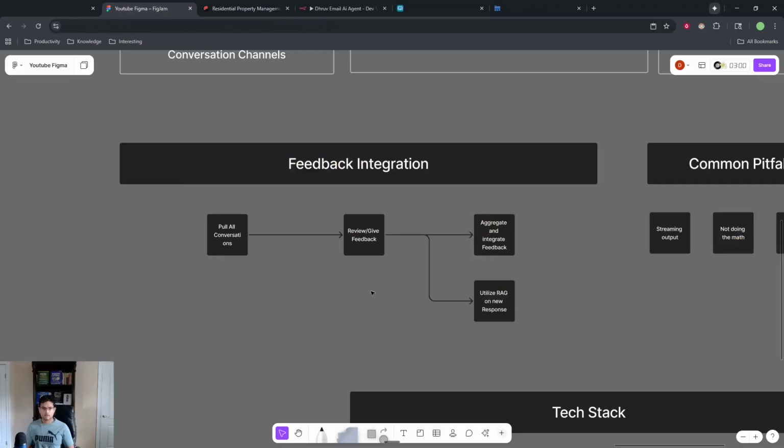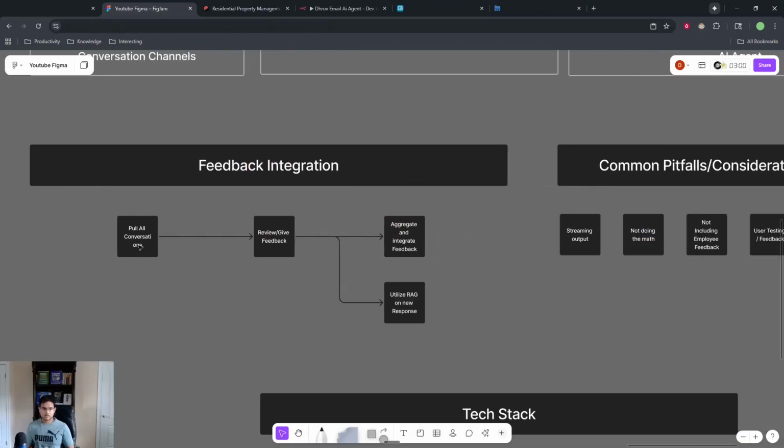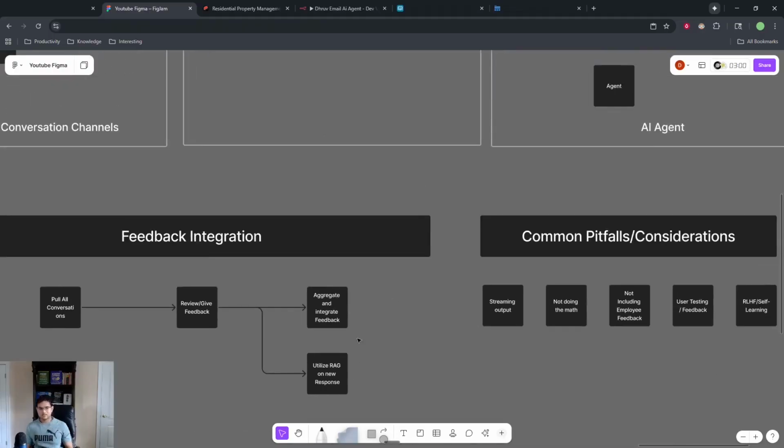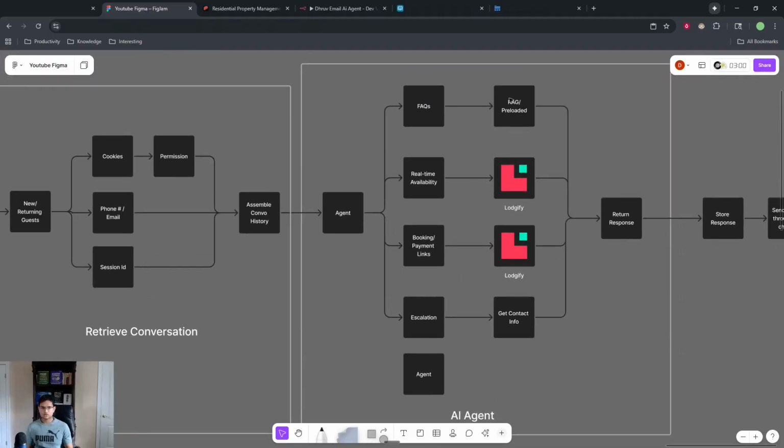So if I go back here, you can see you will pull out the conversations, review or give feedback on them, and you will aggregate and integrate the feedback. This will aggregate all of the feedback that you've given across the rows, and it will do this automatically and integrate it inside the prompt itself. So it will update the prompt, and if you wish, it's also going to update the RAG on the new response.